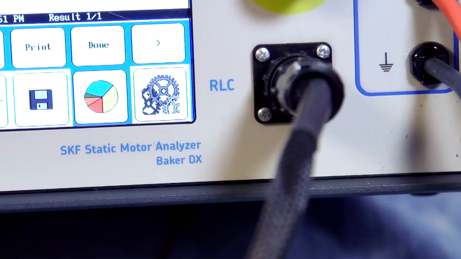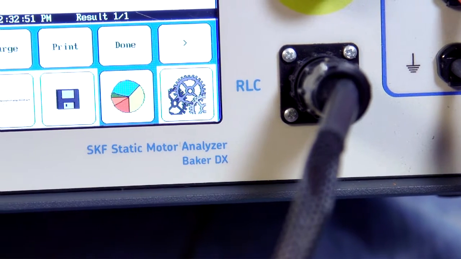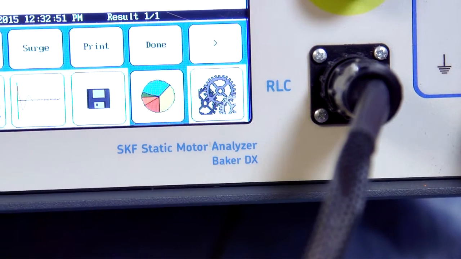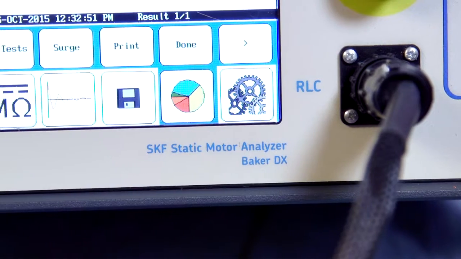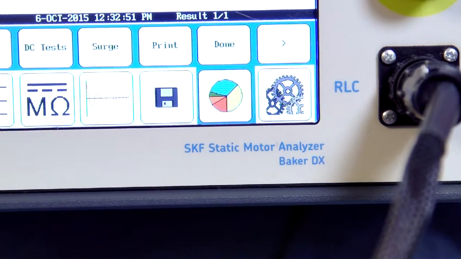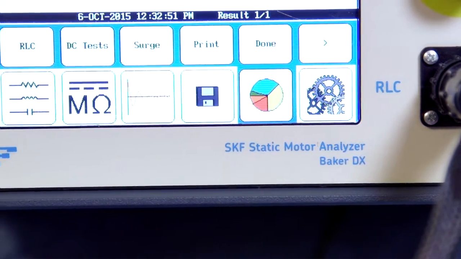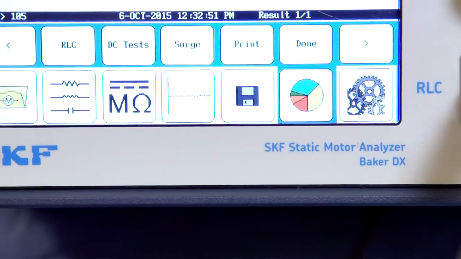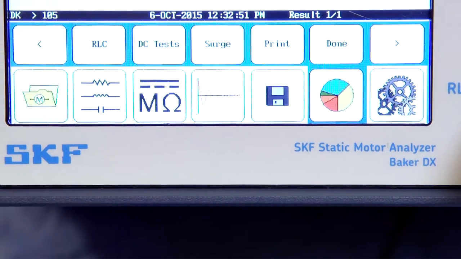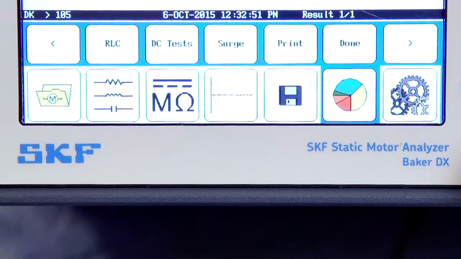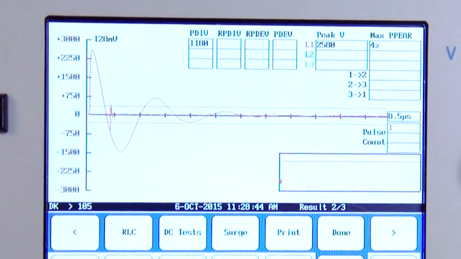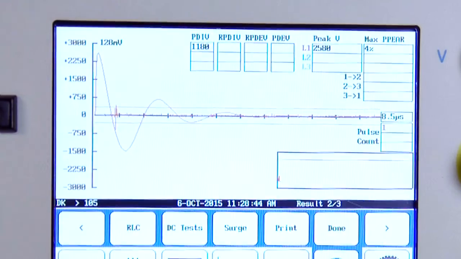Let's take a quick look at the SKF DX static tester user interface. The lowest row of icons shows the test type or file location and settings. These are arranged for a left-to-right flow of all the test steps. The top row of icons shows the configuration of the test selected in the bottom row. The large upper area of the display shows test results.